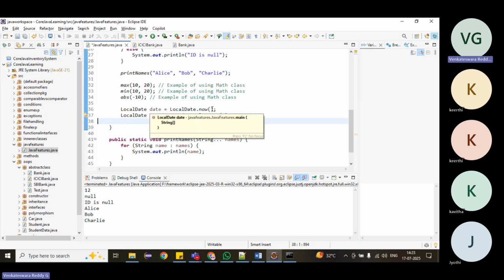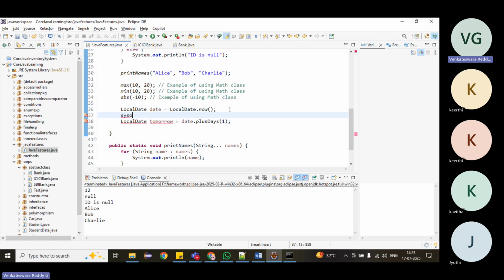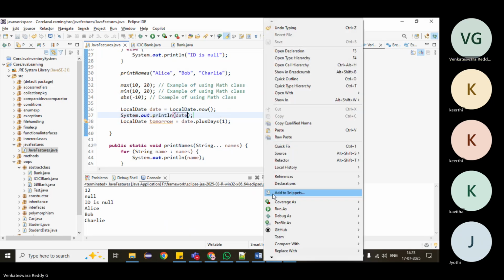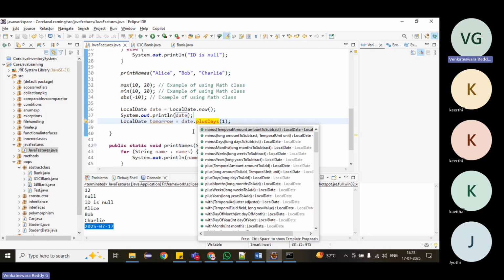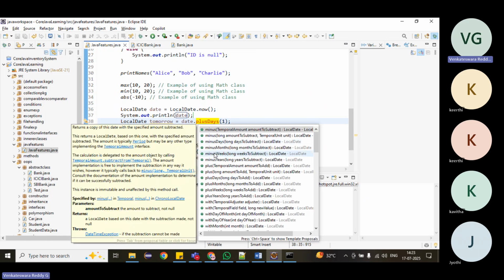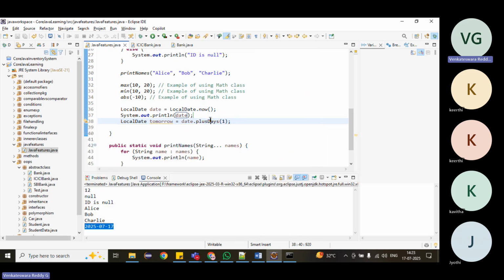It will print today's date. If you print it, it gives whatever today's date is. If you want to add or subtract days, plus or minus, we can do that with these methods. Previously, we had to do it a different way, which was a little bit complex.